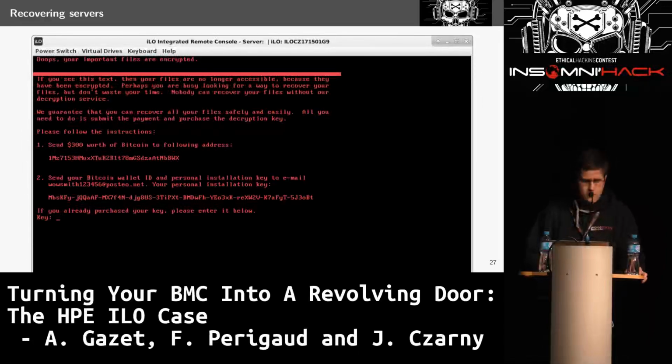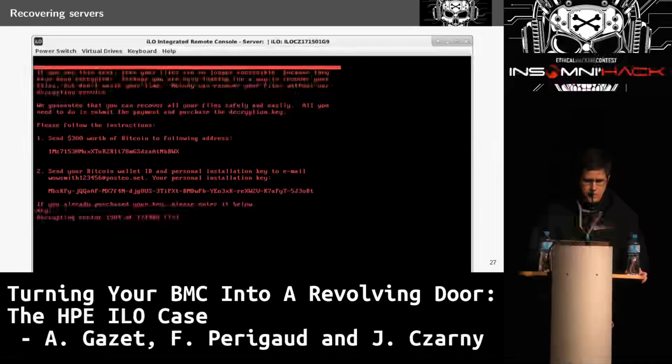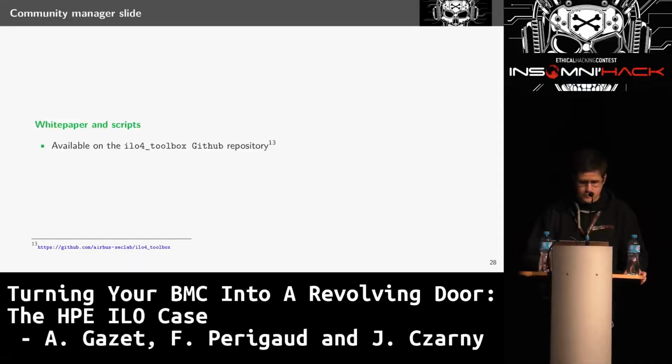So here is the screen of NotPetya. It asks you for a decryption key if you pay the ransom, and by using iLO, we can just re-inject the key dynamically and ask it to decrypt itself. So this is a fun proof of concept of what can be done with this backdoor. And we published a white paper about this yesterday, so it's also available on the GitHub repository.